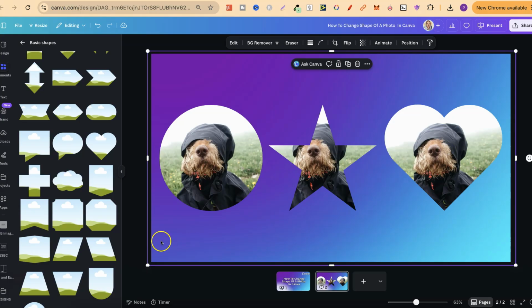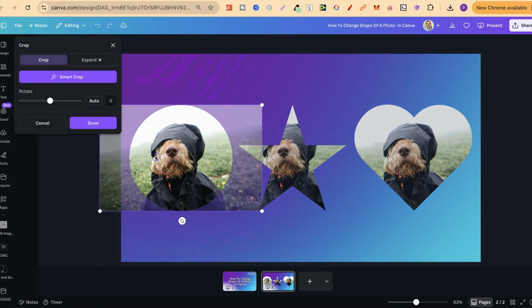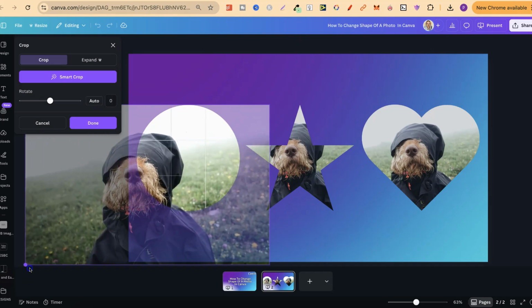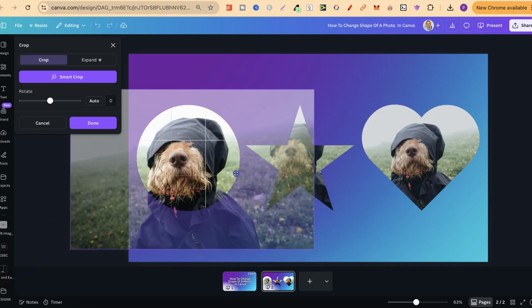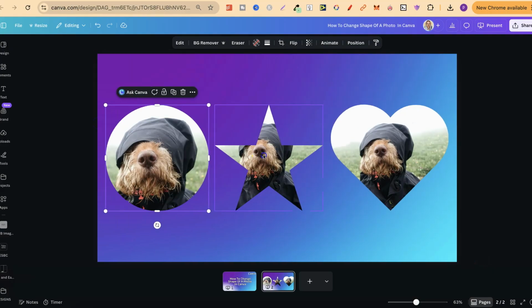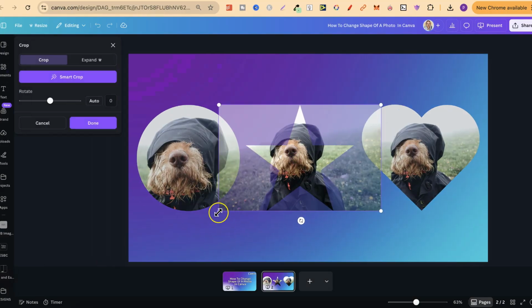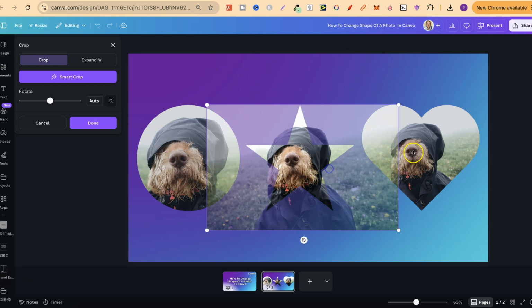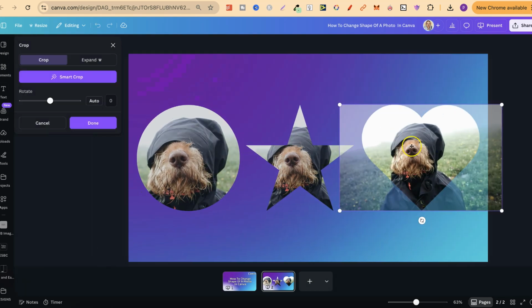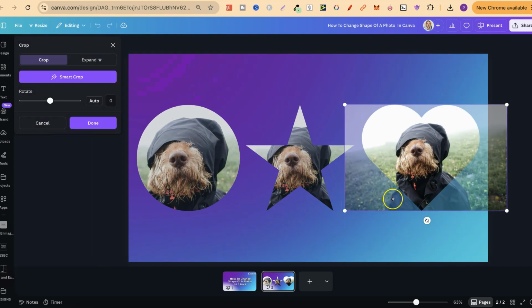Now, if your image doesn't quite look right, we can also double click onto that image. Then we can adjust, we can make bigger and move it around. Then we can click done. We can do that on any of these as well. So we'll make that one a little bit bigger, and we'll technically just move this one over so it's centered.